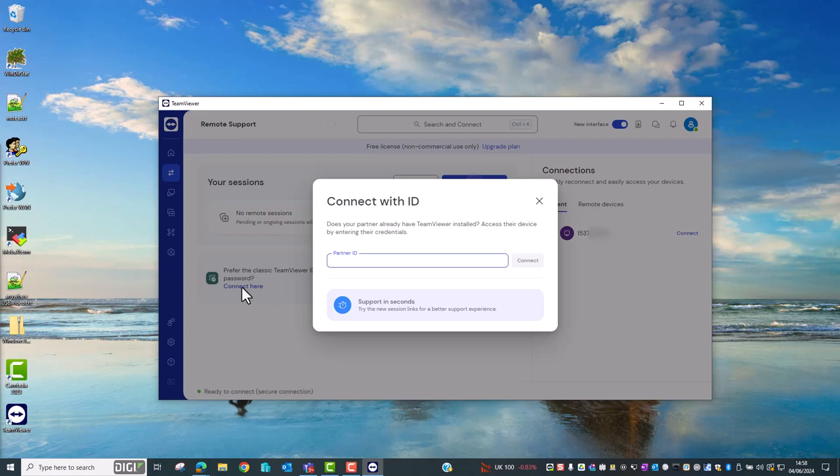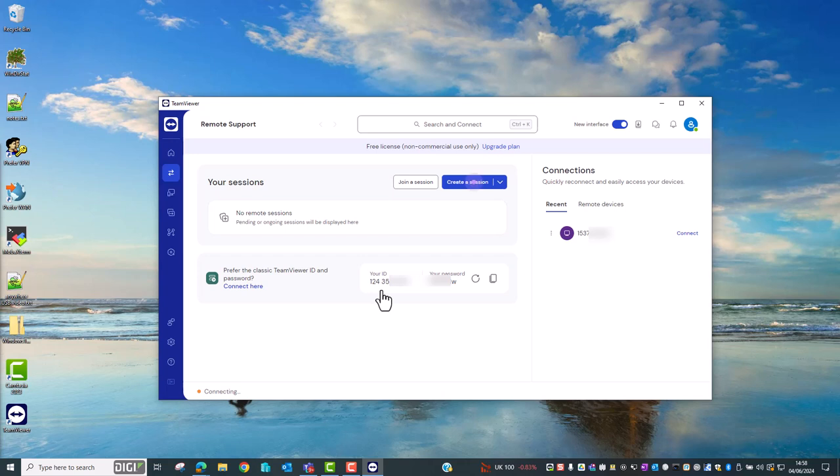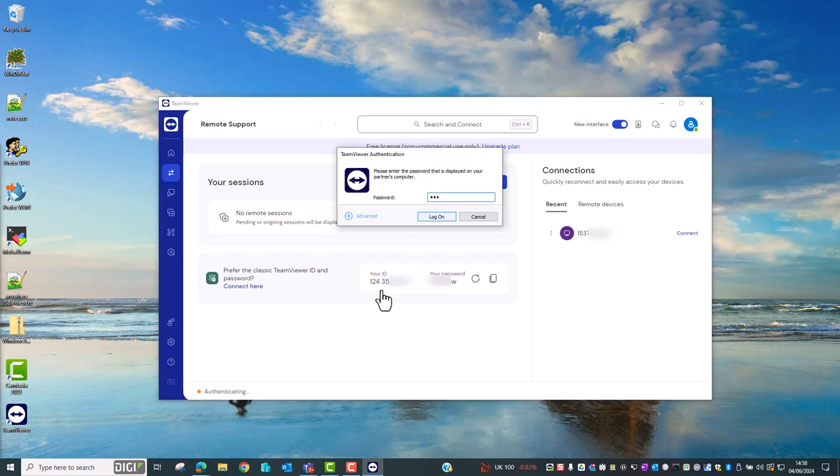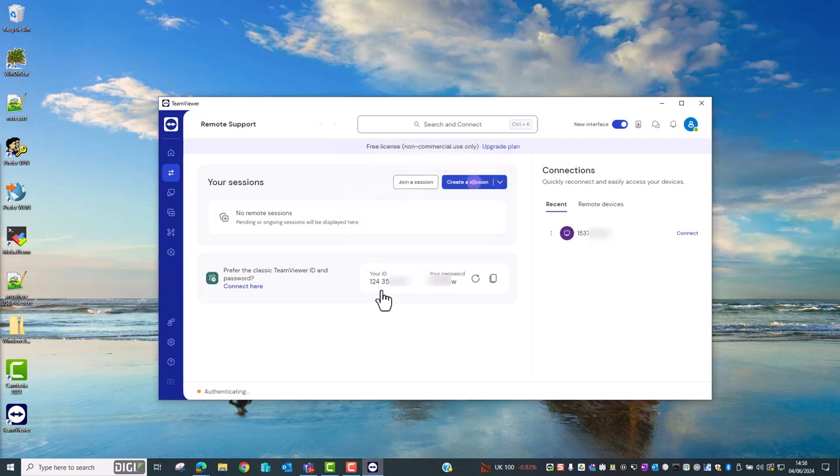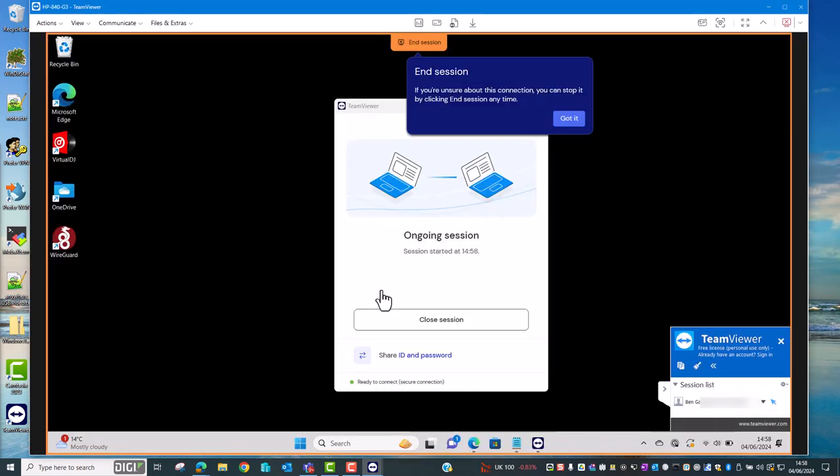We now need to test the remote desktop connection, and we can't do it from the PC that we're using for this recording. So I'm going to have to use TeamViewer to connect to another PC that is outside of this network. I'll just type in the password details from the other screen. And now we have access to another PC that's using a different internet connection.